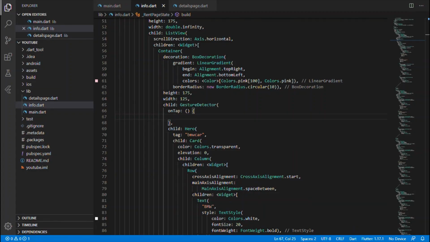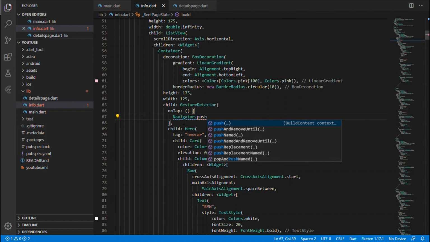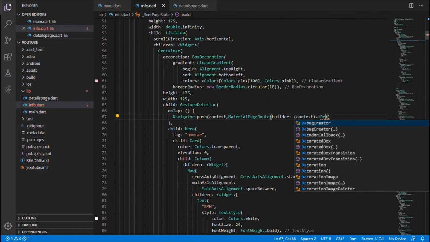In the info.dart file that we discussed in the previous part, let us now have an on-tap event over that BMW car first. So we just need to navigate to this details page whenever the user taps on that card which describes that BMW. Okay, so let us have a Navigator first. We need to push the user into the context and MaterialPageRoute, followed by the builder, which is the context, and we need to specify the page, that is the class name, details page.